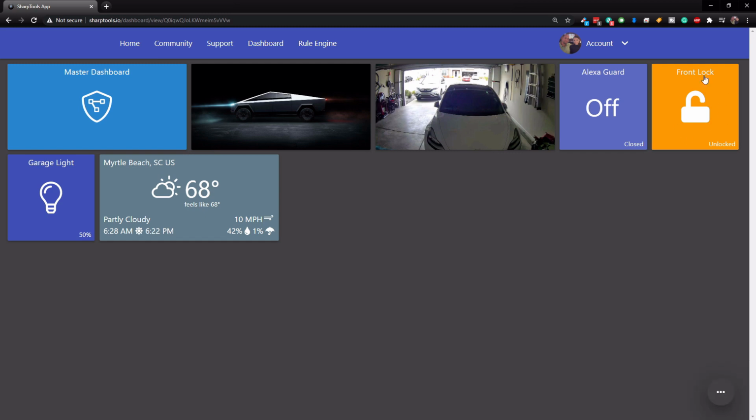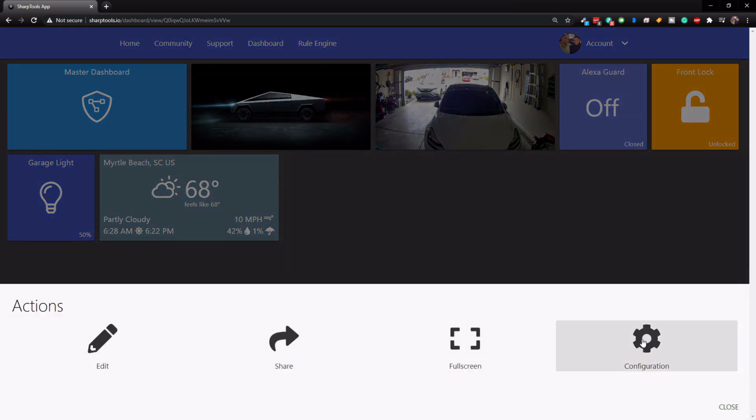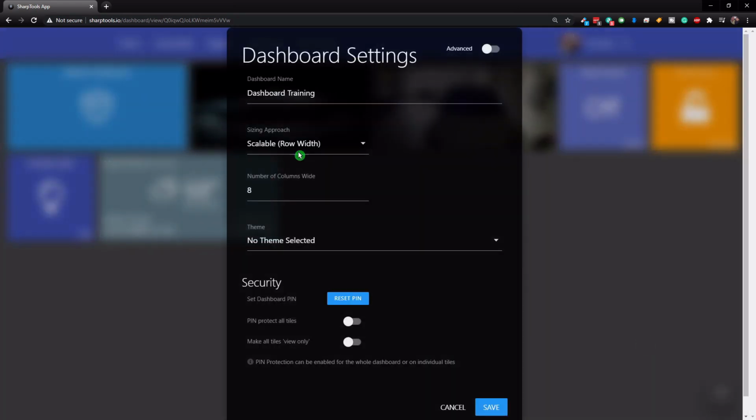Now we added a pin code to this, but we didn't set up what the pin code would be. So what we need to do is go down here to the 3 dots, tap on this, and we're going to go to configuration this time. Now in configuration, you can change the name of your dashboard. You can also change the way the sizing is done. I would definitely recommend always using scalable. And then you can say how many columns wide that you want.